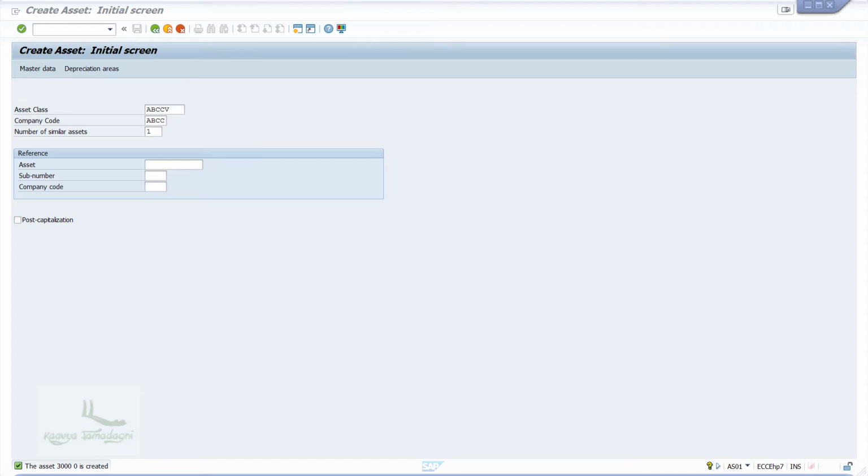Guys, remember this is the main asset I'm talking about. Under this main asset 3000, we have to create some sub-assets. So guys, under this main asset 3000, let's create some sub-assets. We have now created the main asset as vehicle. As a sub-asset, I will create individual vehicles for which we perform the asset-related business transactions.